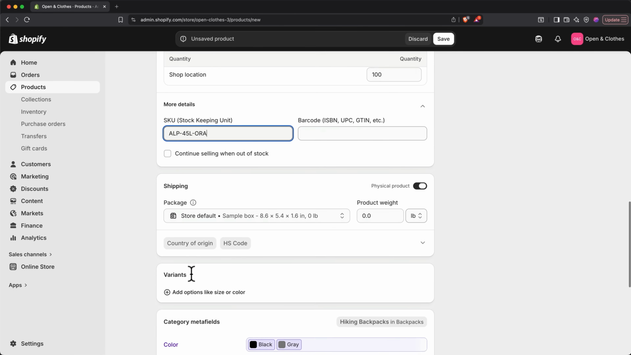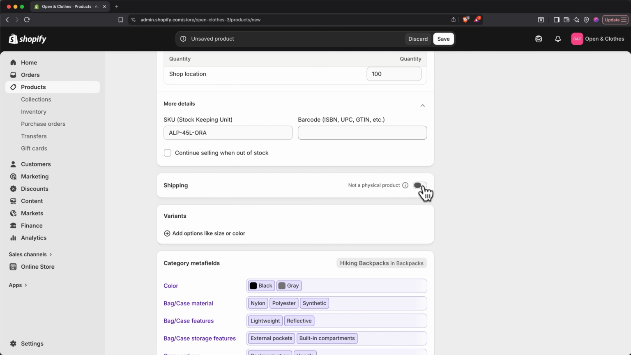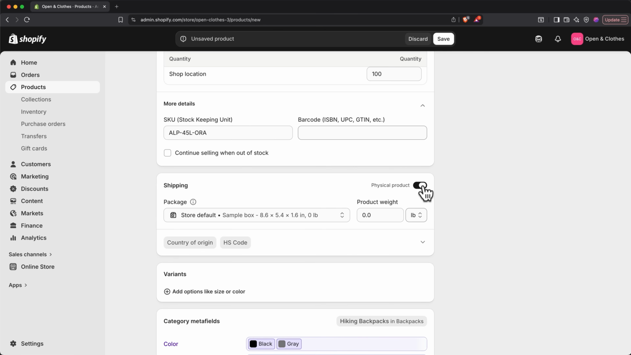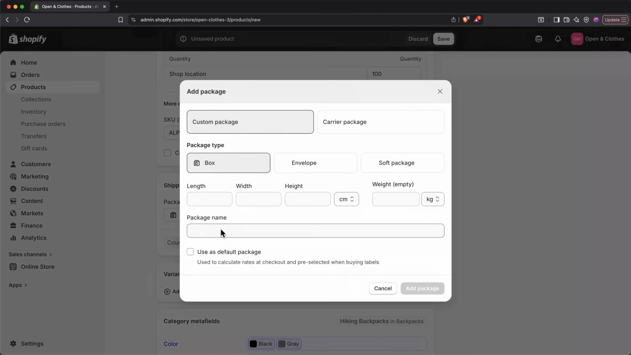Scrolling down, we have the shipping section. And by default, the physical product toggle is switched on. If you were selling a digital product or a download, you could toggle this off. With it toggled on, you can set your shipping package details. To do this, click the drop-down under Package, click Add New Package, and then enter the dimensions and weight of the typical package for this product. And give your packaging a name. If this is your normal package size, you can also click the checkbox to make it your default package. If not, just click Add Package.